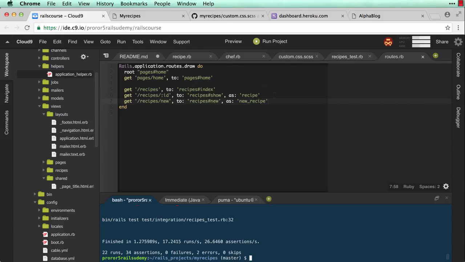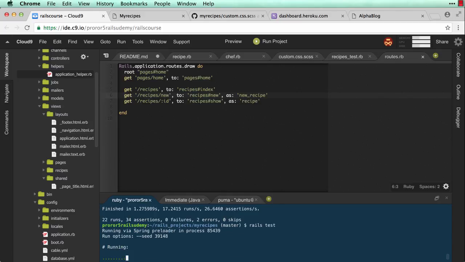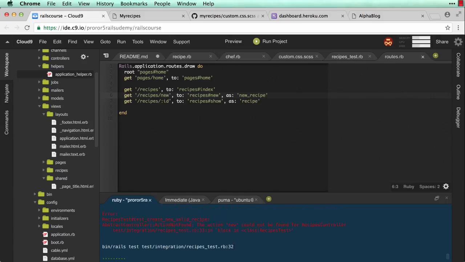So what I can do to fix it temporarily is I can command X this and I can put this after. I can put the show after this. So let's see if that works, and if it doesn't, I'm going to switch over to resources because that'll work. So Rails test. Okay, so now it's working. Perfect. Now my route is there.